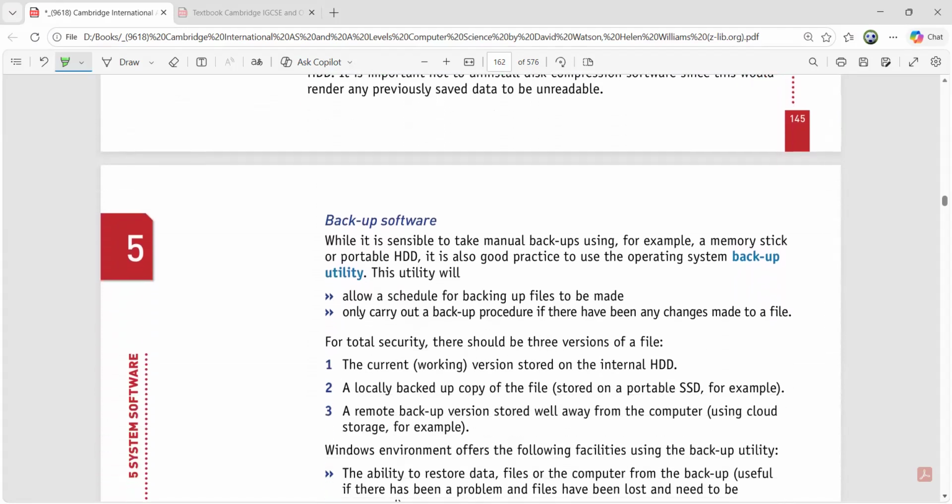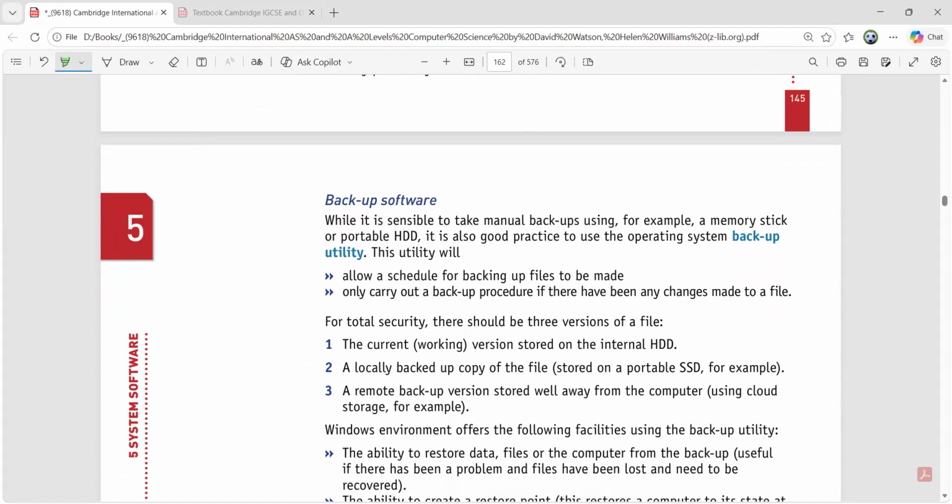Then backup. Now, what is backup? First thing is, while it is sensible to take manual backups often, for example, we can make use of a memory stick to store the backup data, like for our personal data. It is always a good practice to use the operating system backup utility. Fine. I mean, if we are doing it ourselves, perfectly okay. That is a good practice. But along with that, we can also make use of the operating system's backup utility.